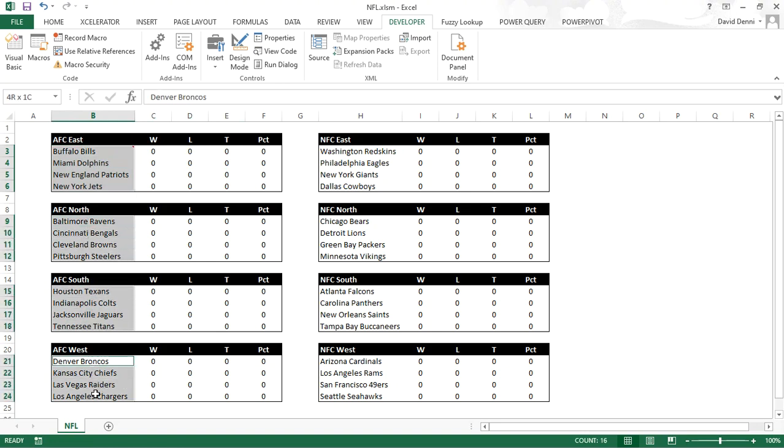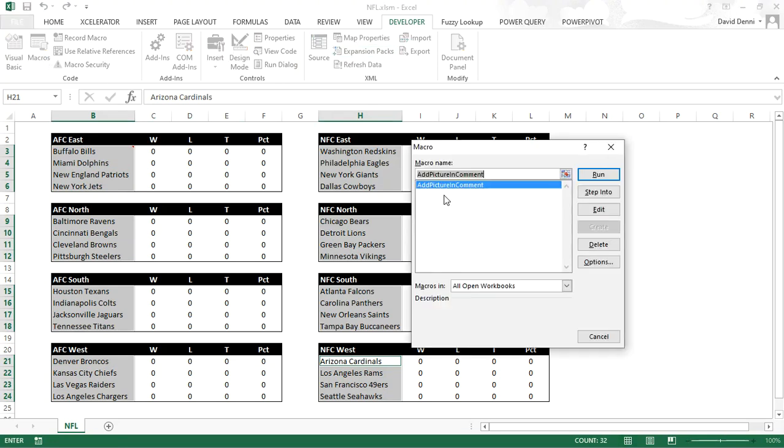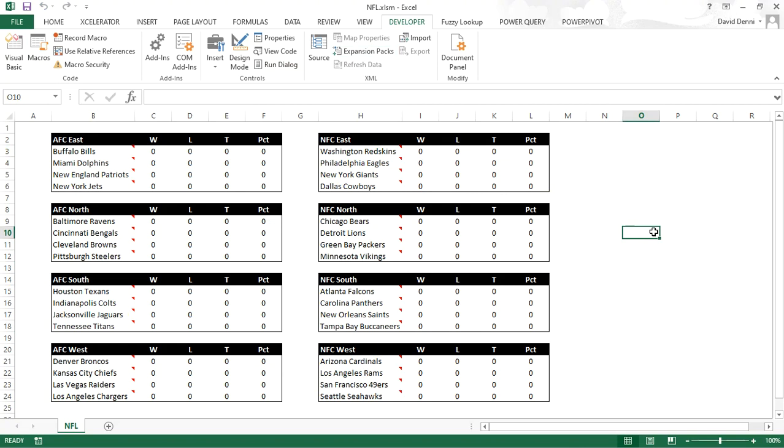Selecting the 32 teams all at once. And on the Developer tab to access the macros, and that's the name of the macro that I created, and I called it Add Picture in Comment. Pressing Run, and we're done. And now we have a logo for each team. Let's take a look at the macro.